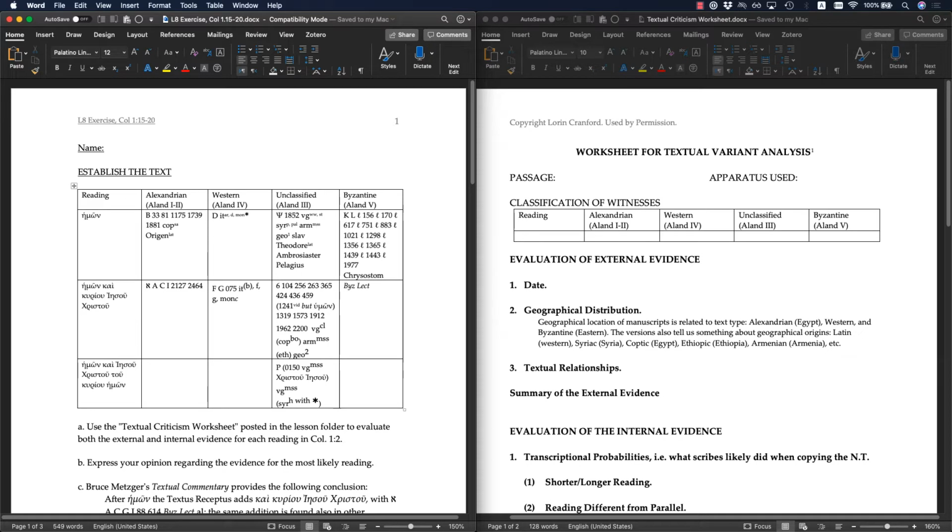As part of this lesson's exercise, I'm asking you to finish up working through the textual variants that I've listed there in Colossians 1, chapter 1, verse 2. And so you're building on the work that you've already been doing. The first thing I'm asking you to do is to use the textual criticism worksheet, and that's what you see here on the right. And I've posted a link to the documents in your syllabus and course documents folder.